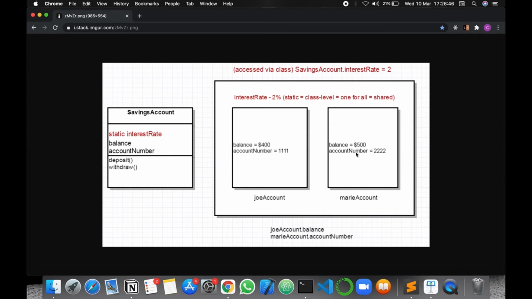But there is one attribute which these two can share, which is the interest rate. The interest rate will be same for both accounts. So what will happen is, we have kept this as a static attribute so that this is existing only to the class, it is pertaining to the class, and all the objects created using the class, which in this case is Joe's account and Mary's account, will be able to reference this attribute.